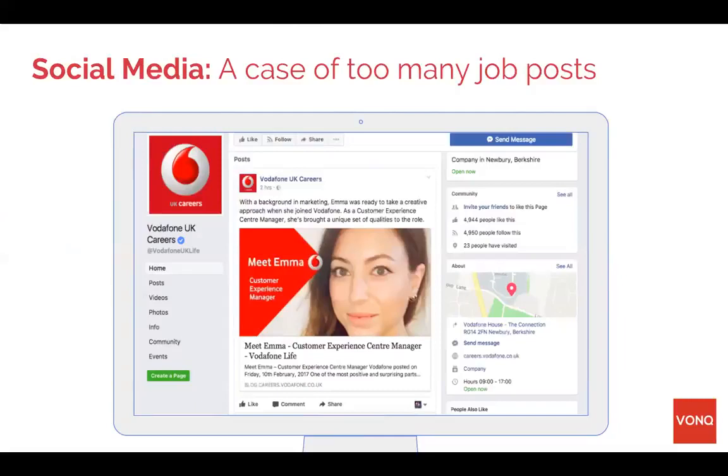One company that are getting it completely right is Vodafone. If you check out their Facebook feed, it's mainly content on an awareness level. So for example, here you can see an article about Meet Emma, the customer experience manager. This will give people an insight into what it's like to work in that role from the point of view of someone who is working that role. This is interesting for people to learn. And although they might not apply right now, if they come across your role later, they'll have something to remember your role by and will be more likely to apply.